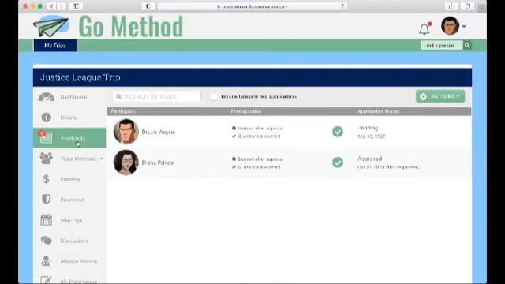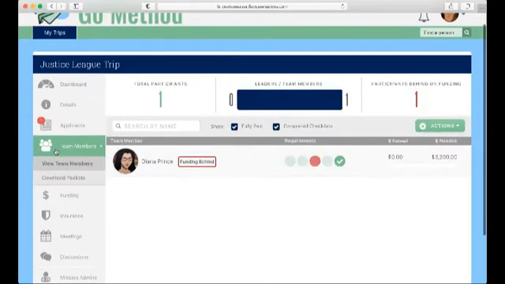Okay. Back onto the Applicants tab, we see that Diana Prince has been approved, but she is not registered. What this means is she still has to pay the deposit. Once she pays the deposit and clicks continue for that initial piece, she will then become a team member. So that is the overview of the applicants.